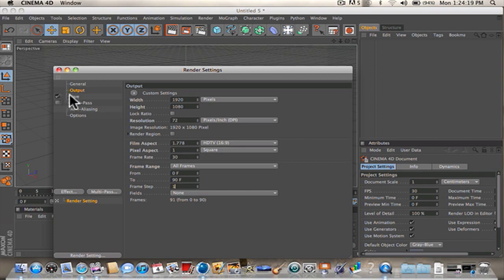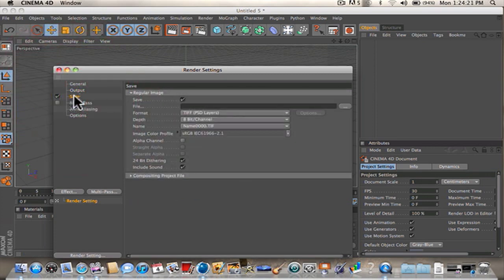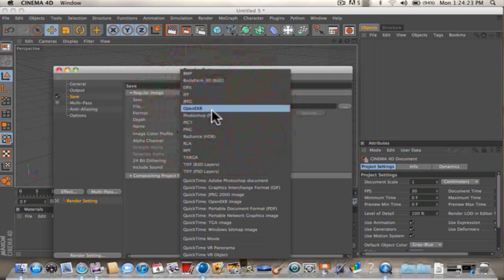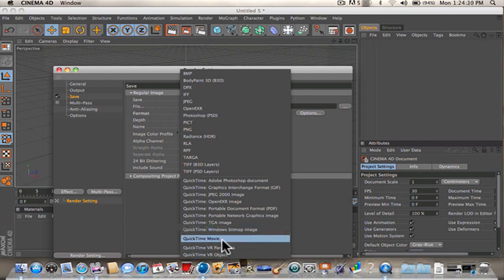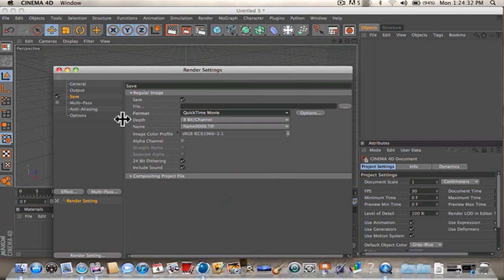Okay, now we're going to go on to save. For the format, if you're going to render an image, you're going to want JPEG, but that's not what we're doing. We're going to want to use QuickTime Movie, because we're rendering a movie.